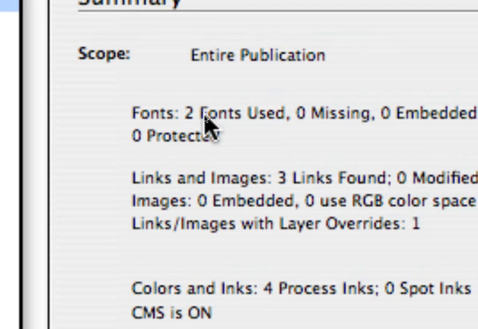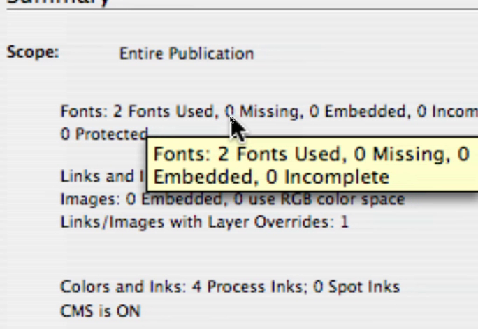It's a good thing as well to pay attention to the fonts to make sure you don't have any missing fonts. So when we export the PDF format out of InDesign, there are no font errors.